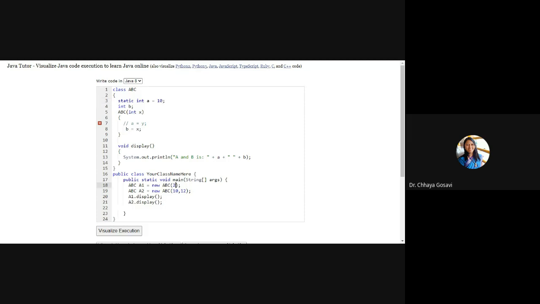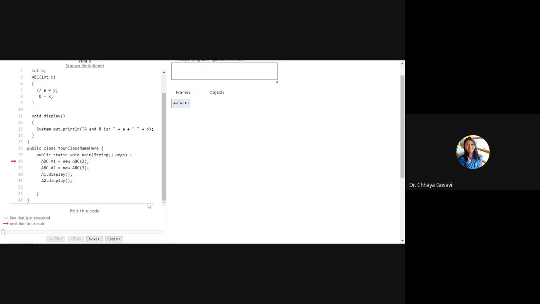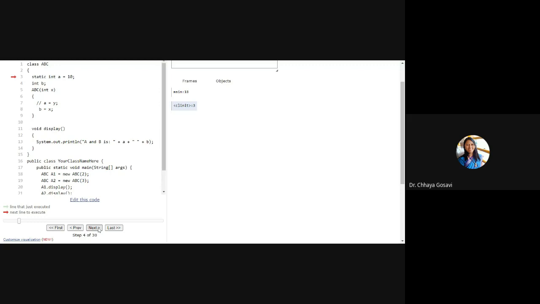So as the constructor has only one parameter, I'm passing only one value to the constructor. Any value: 2, 3. So see the difference between with static and without static variable. We can run this code with an online Java editor, but I want to show you how memory gets allocated to non-static variables and static variables. So see here, memory is allocated to ABC dot A.